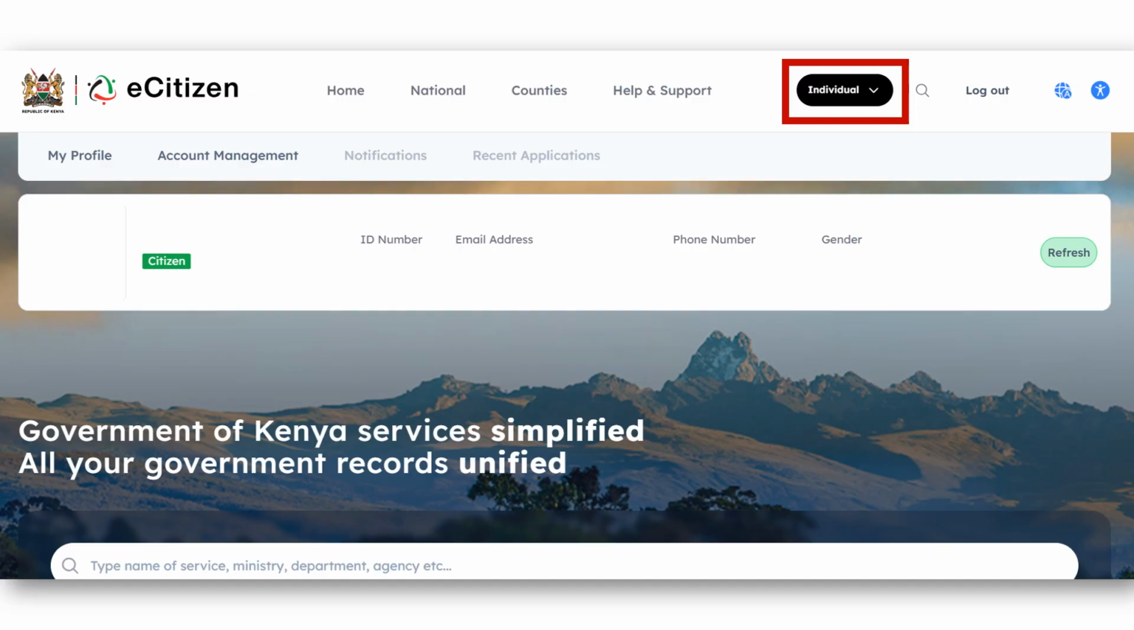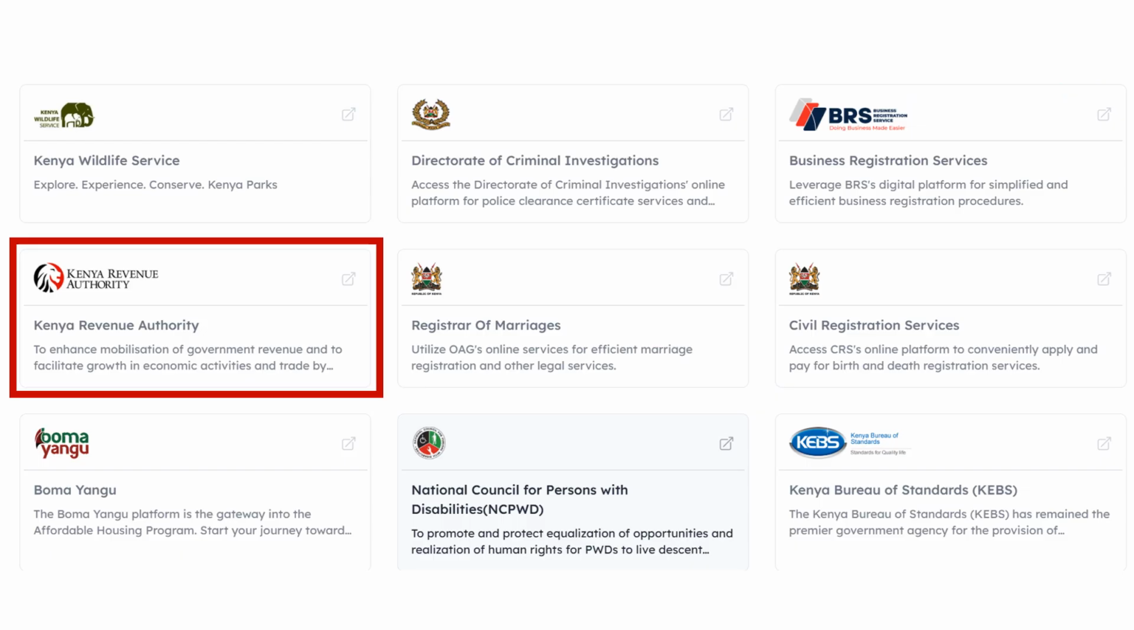So this is how the homepage of eCitizen looks like for a citizen. So confirm that the details are yours. You want to make sure that you're making this application using your account. Scroll down and click on KRA, Kenya Revenue Authority.